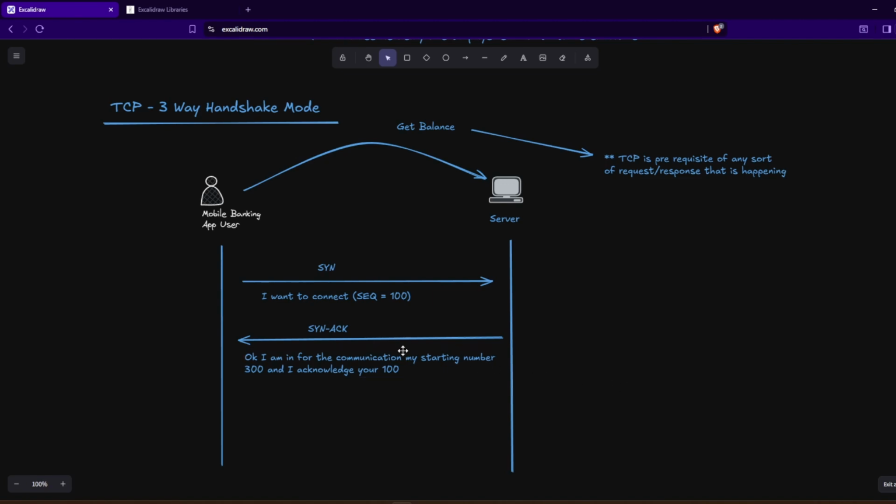So now what would happen is the client then has to tell the server back that I have received your 300. How will it tell? It will now send an ACK. So the first one, if you see, is a SYN, and the second one is SYN ACK. And what is the third one?